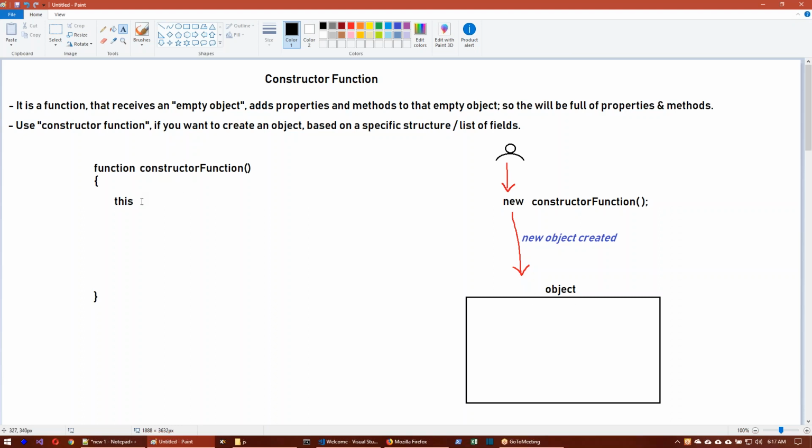This keyword inside the constructor function refers to the object. This keyword outside the constructor function may refer to window or some other object, depending on the context and the program you are writing.